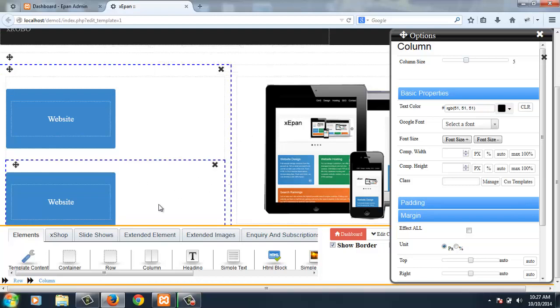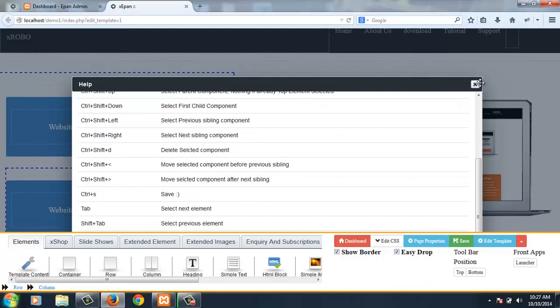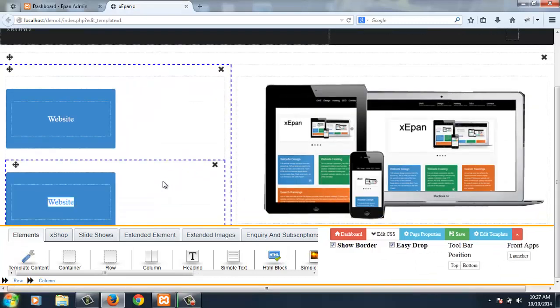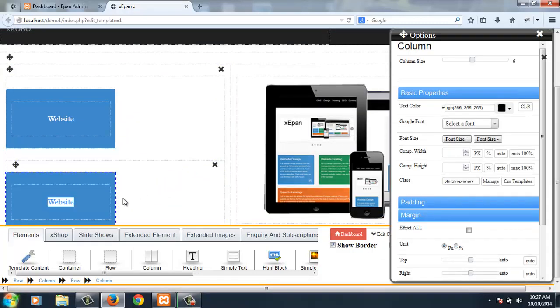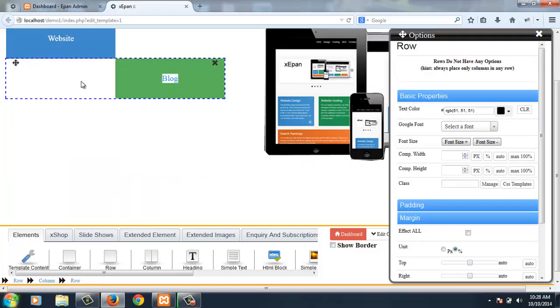Press F1 to go to the Help menu. Here you can see all the shortcut keys available. Next, in the pasted column, edit the properties and text if you need. In a similar way, you can create more nested elements and edit them.